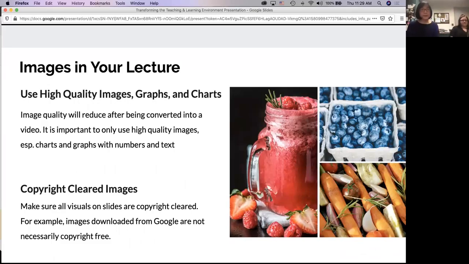Okay, so next are images. For the images, we would like to use high quality images because the conversion process will reduce the image quality. So it's important to begin with higher quality graphics, especially for those charts and graphs with numbers and text. And also all the images in the PowerPoint or the lecture have to be copyright free.